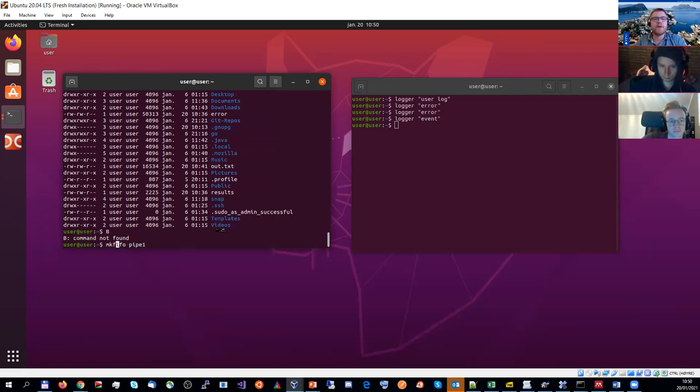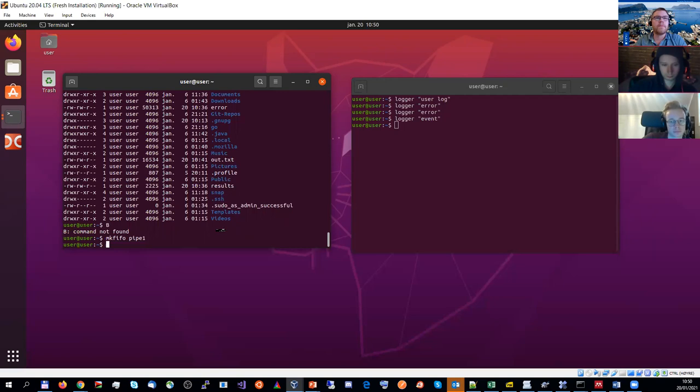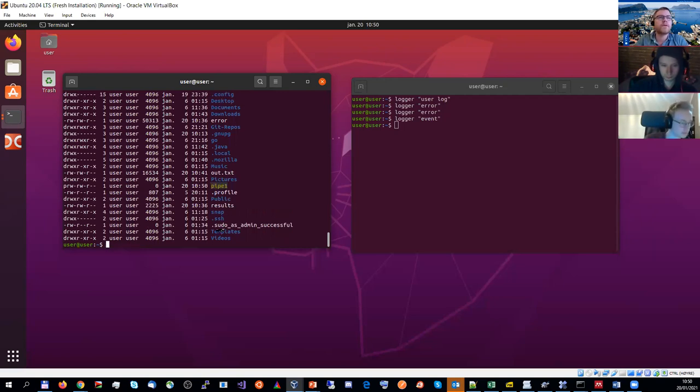mkfifo, that's right. So then you suddenly should have an extended set. Where's the pipe? Ah, there's the pipe, right? Pipe one, and you'll see it has the prefix p, right? So it's a file in the file system, as most things are. The virtual file system principle in Linux suggests that ideally everything is represented as a file.